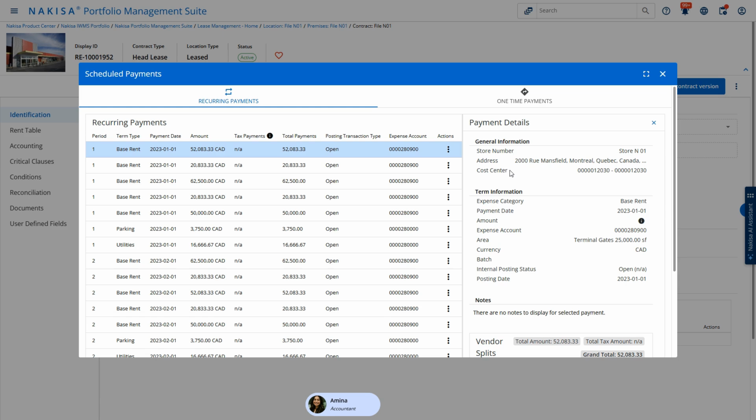This process ensures that lease data in Nakisa Lease Management reflects operational and financial realities across different areas of the premises.